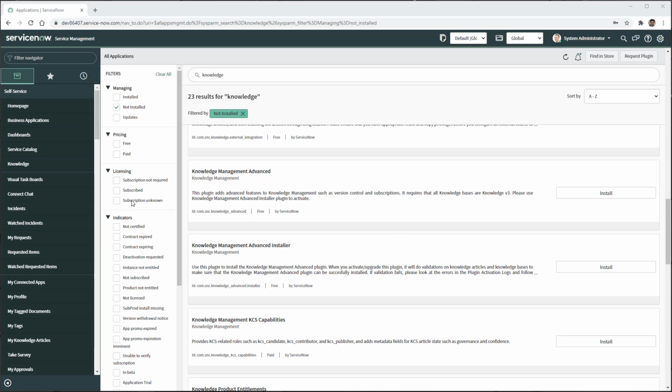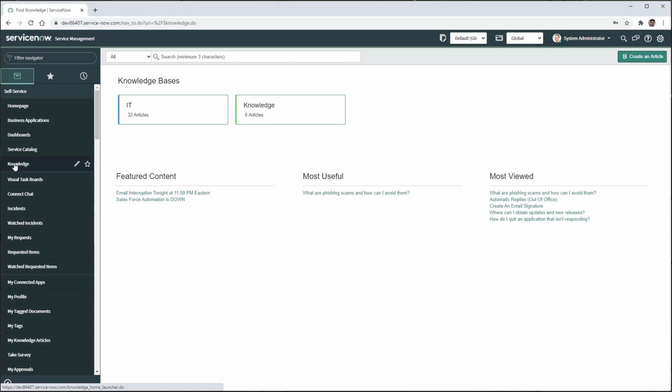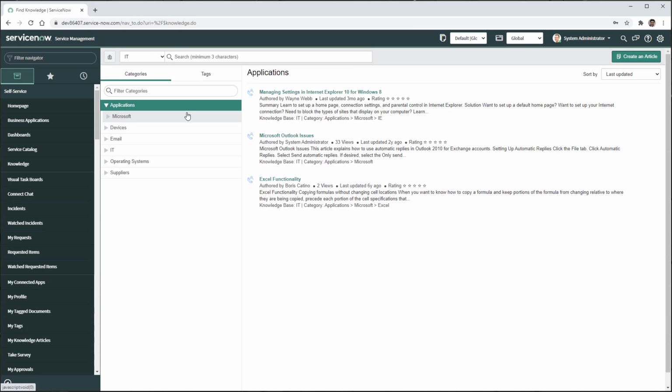The first thing I'm going to do is open Knowledge from the self-service. Now this will open the knowledge bases. We have two out-of-the-box, and I will open the IT knowledge base, and then I will open the Microsoft Outlook issues. But I'm going to open it in a new tab.